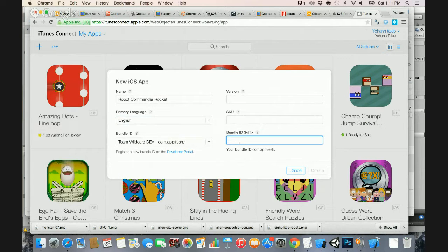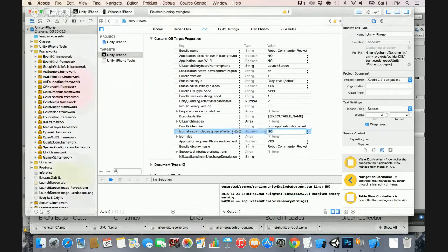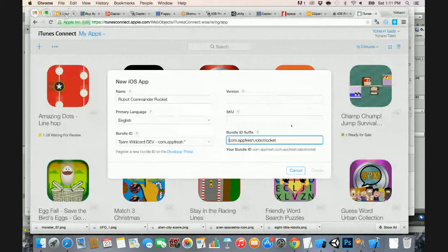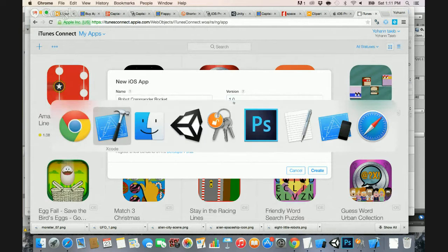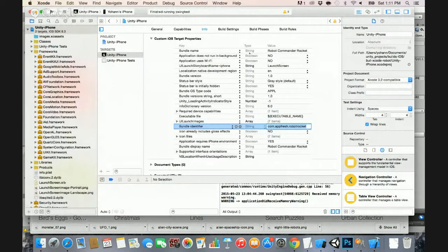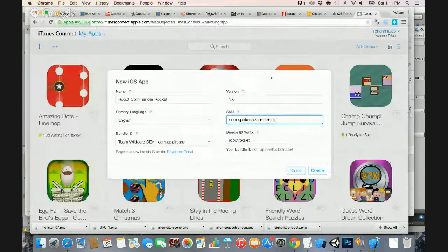And here, I'm going to use Robot Rocket. Okay. And the final bundle ID is right there. And that's what I'm going to use for my SKU ID. Version number, put 1.0. Now, how do I know about my version number? It's pretty straightforward. I'm using the one that I have in Xcode right here under bundle version 1.0. And that's what we have here. Next, click Create.